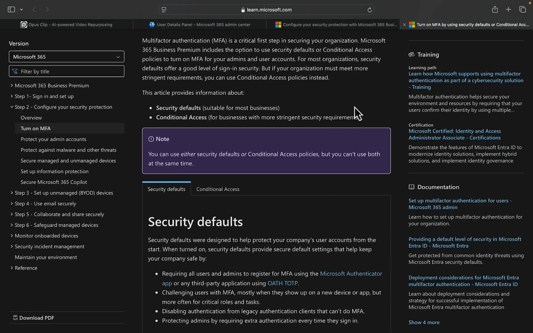So MFA, definitely a critical first step in securing your organization. And with Business Premium, and with most new tenants these days, if not all new tenants, regardless of the licensing that you add, you will have the option to use what is called security defaults or something called conditional access. If you've been watching my channel for a long time, you're familiar with Microsoft 365, you're going to know what conditional access is. But you've got a choice at this stage if you're new to this, and you can use these principles to turn on MFA for your admins and your user accounts. What it says here, most organizations will find that security defaults offer a good level of sign-in security. But if your organization must meet more stringent requirements, you should consider using conditional access policies instead.